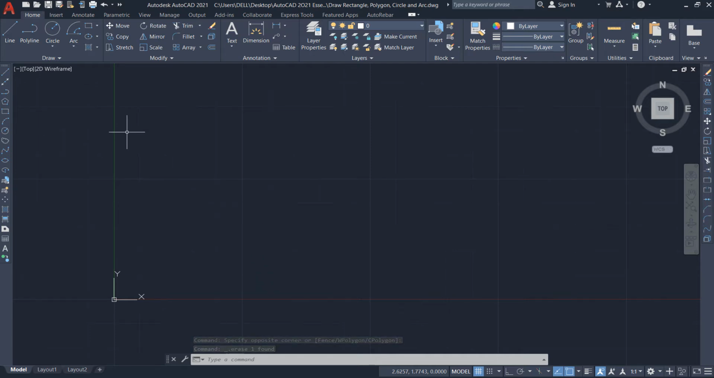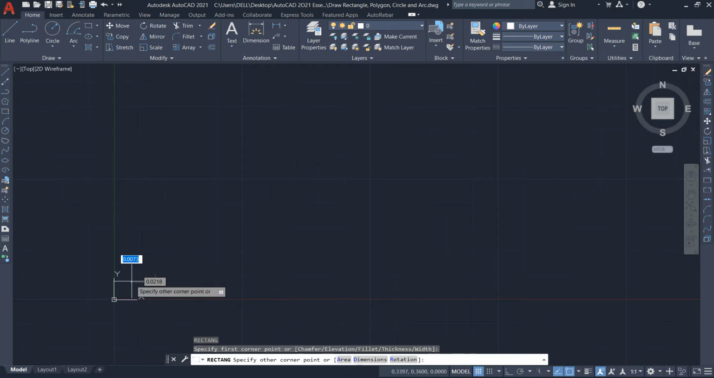Now I will discuss the first command, that is rectangle. For the rectangle, there are multiple ways to draw it. The rectangle option is also present here, in the draw bar, or you can just type the shortcut command, that is REC. I will press enter. The software will ask me to specify the first corner of the rectangle. I will just specify the first corner.